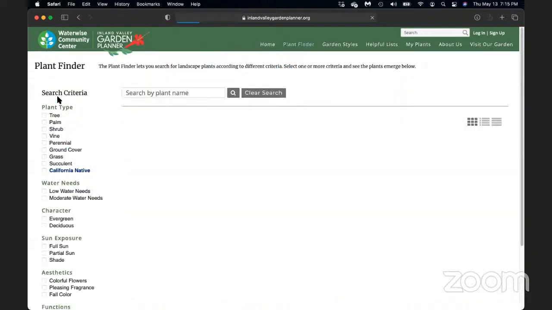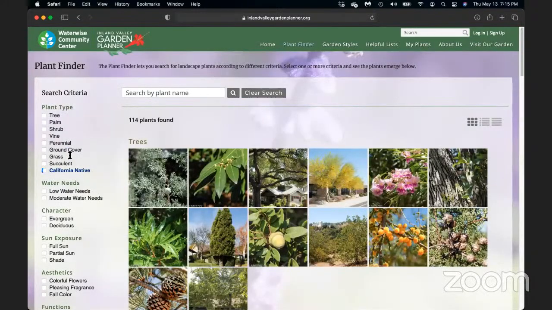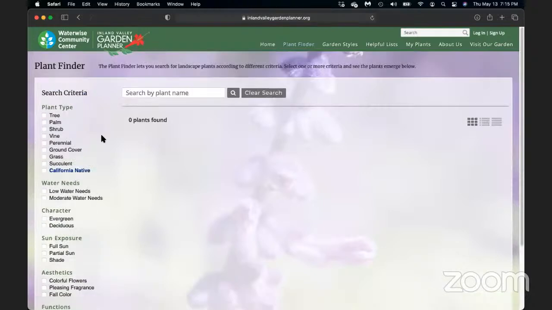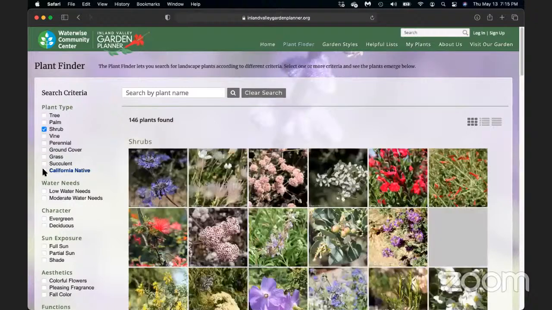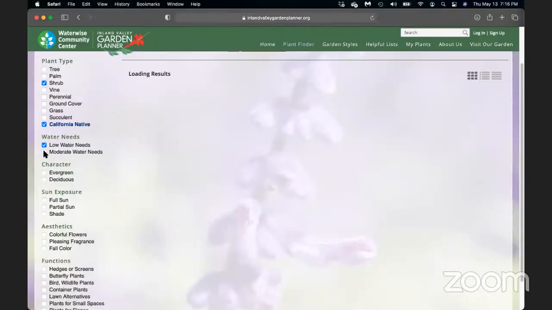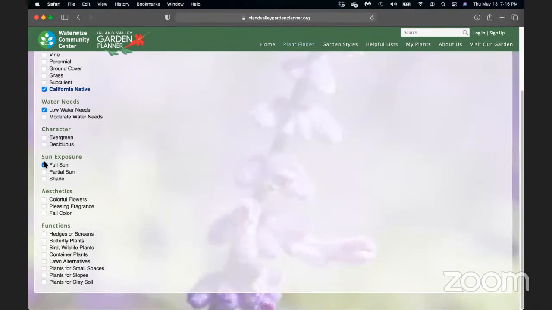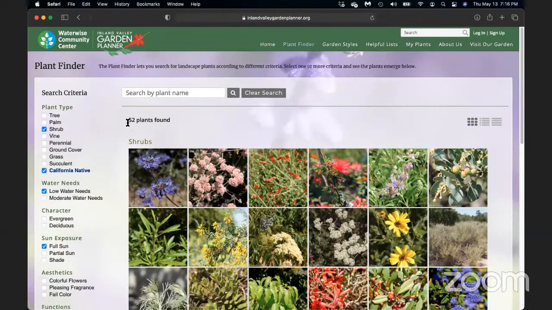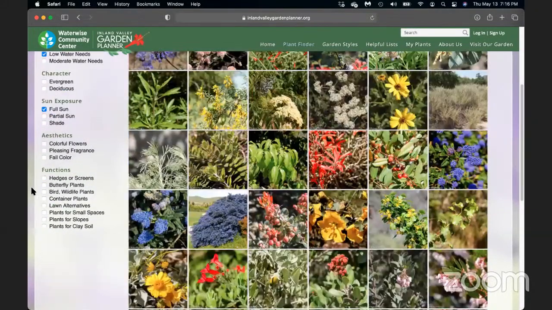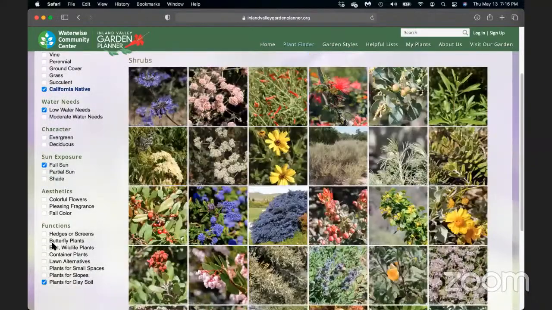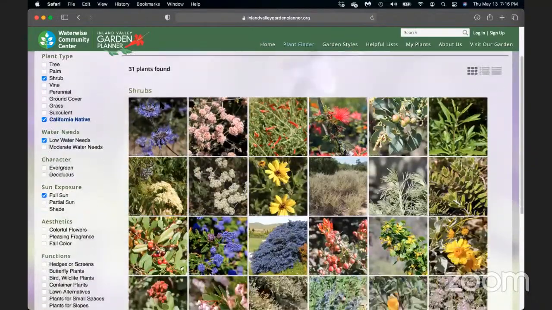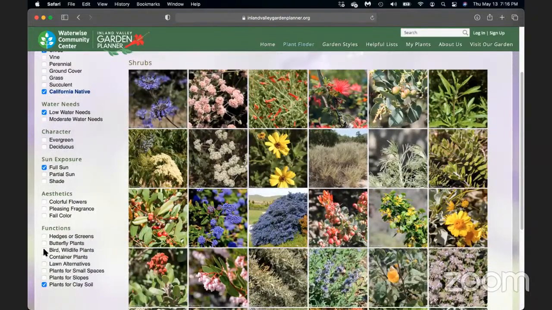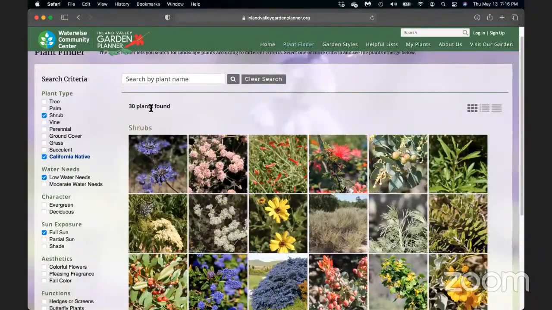But the main heart of this is the Plant Finder, which has detailed profiles of over 350 plants, all appropriate for inland Southern California. And so, for example, you can search if you know that you want a shrub that maybe is California native, low water, it's a full sun area. So that gets from 350 down to 52 plants. And then maybe there's something special that you want, like maybe your area is clay. Now it's 31 plants. And maybe you want it to be a bird or wildlife plant. That only eliminated one, down to 30.